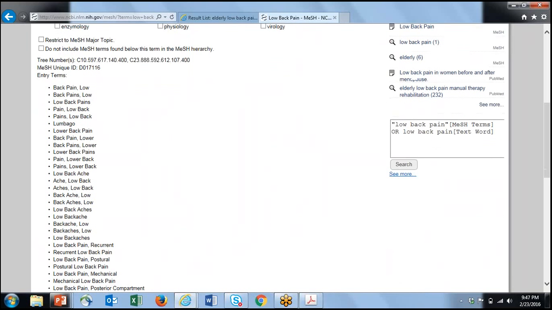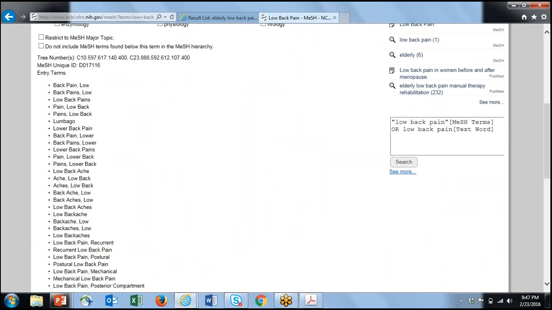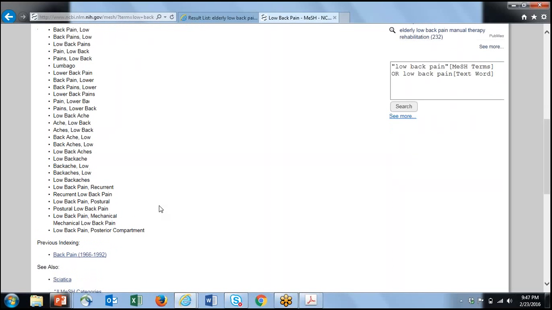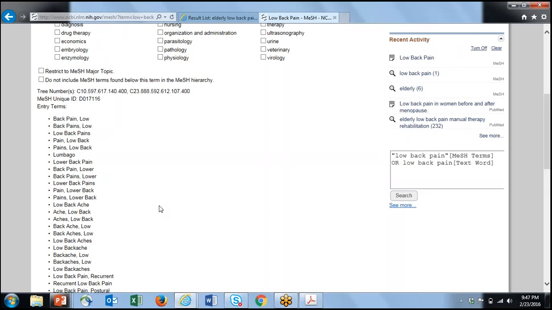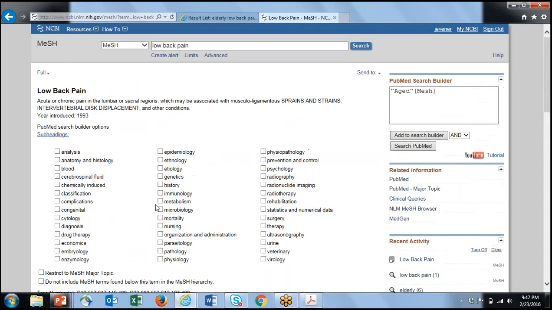Other interesting things that you can see on here, entry terms are synonyms for this MeSH term. So if somebody was to do a MeSH search in that MeSH database for low back aches, low back pain would come up, or any of these other terms. So this is PubMed's way of saying, okay, I know that all of these terms mean the same thing as low back pain, but low back pain is going to be the official term that we use in PubMed. So that's what that means.